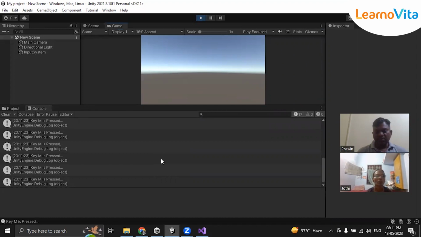Now it is in the Update function. So if I click this particular M key, it will keep on printing this, because it is running 60 times in 1 second. That's why it is printing again and again. Like this we can detect whether the left arrow is pressed, the right arrow is pressed, or any key is pressed.